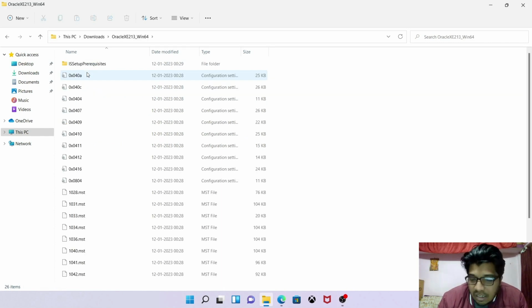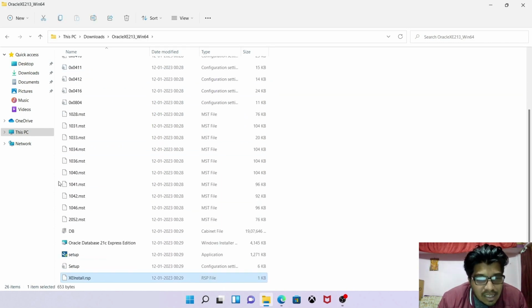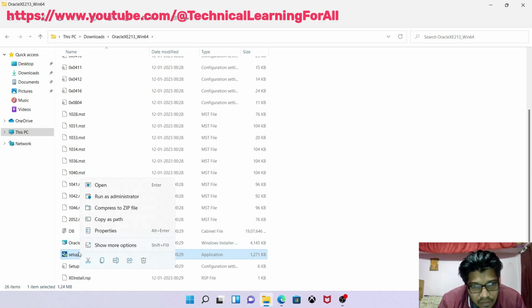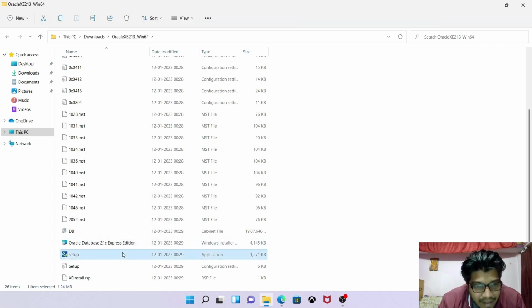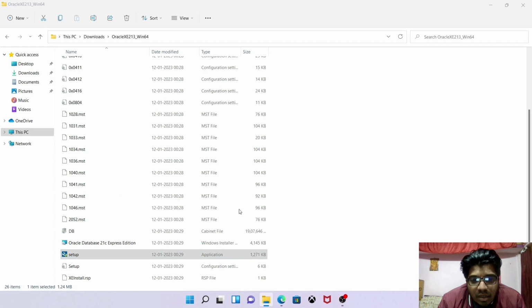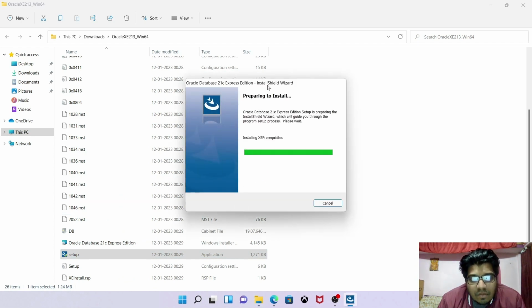Click on this, go to this folder, and you see one file, setup. What I have done is just right click on this setup file and run as admin. Fine, click on yes. Guys, it will take a lot of time because this software is very heavy and will take huge space, maybe more than 2 GB. So you should have good memory in your laptop.